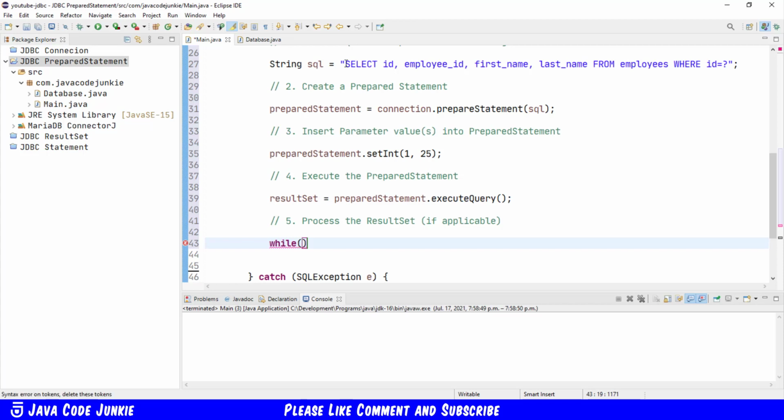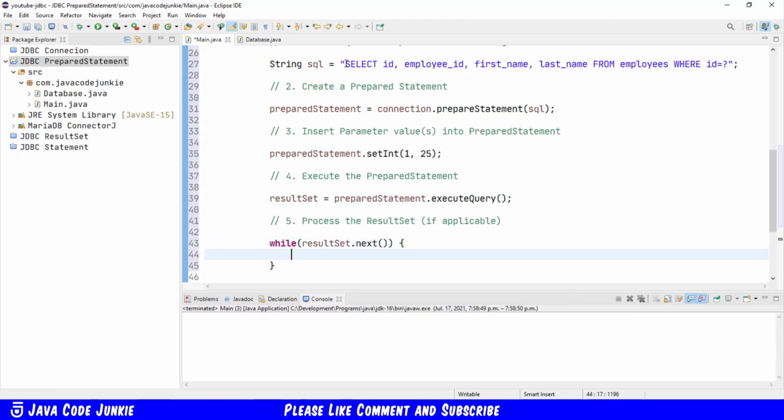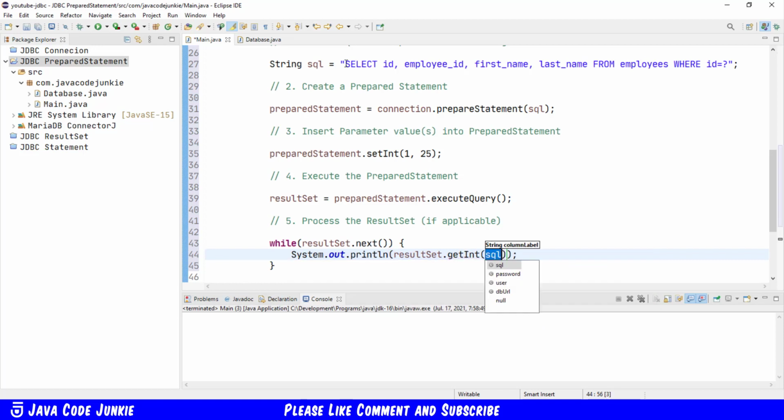While resultSet dot next. Same as with the statement object. And I'm going to print the value to our console. So sysout. And here's where we will get the different values for the fields that we're extracting from the database. resultSet dot getInt, and we'll specify the column label. We can specify either an integer or the column label, and I'm going to use the column label. The name of the first field is ID, and I'm going to put in some spacing.